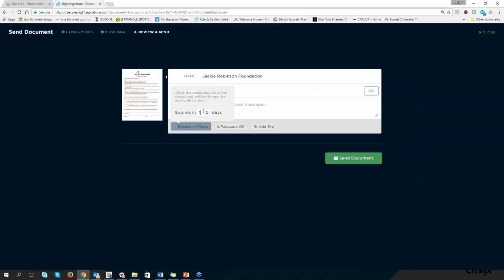I'll just change this to 1 day. Whatever days you do change it to, it has to be in between 1 and 60. You cannot go past 60 days. And I'll just go ahead and click on Send.